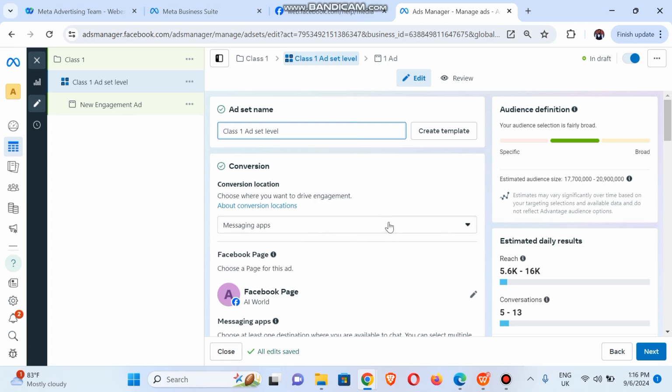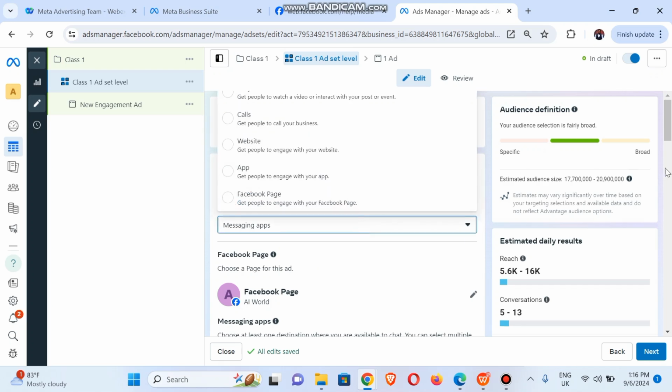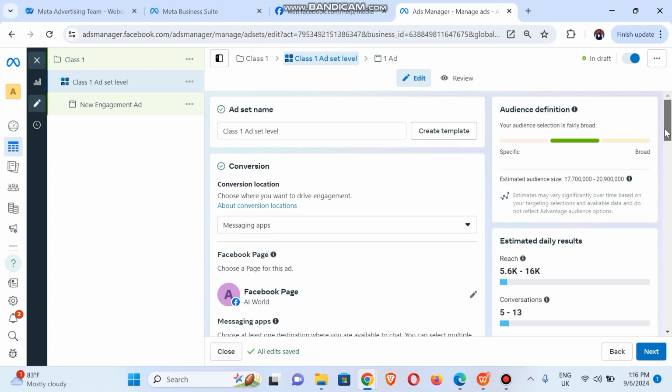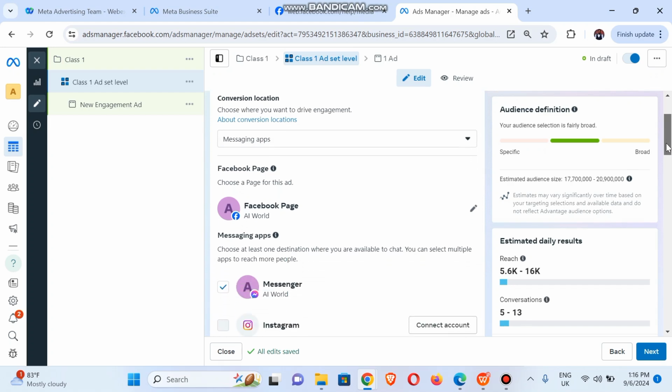So don't forget what we selected was the engagement ad objective. For the engagement ad objective, these are the available conversions. So let's click on this drop down, and we're going to find them. Let me scroll down a bit so that we have a good view.